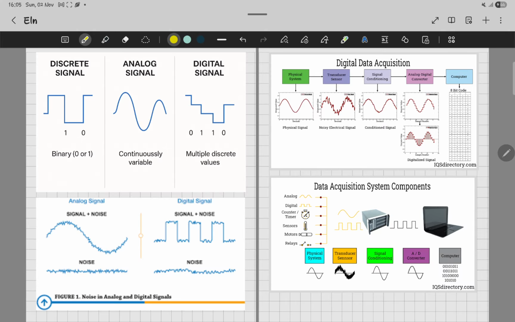Now you can see we have a discrete signal. It's an example of a discrete signal which is represented by 0 and 1, binary. And we have an example of an analog signal which we call continuously variable, so the signal is changing all the time. And now we have our digital signal, which can be represented by 0 and 1 in different forms. That's what you see here: multiple discrete values.